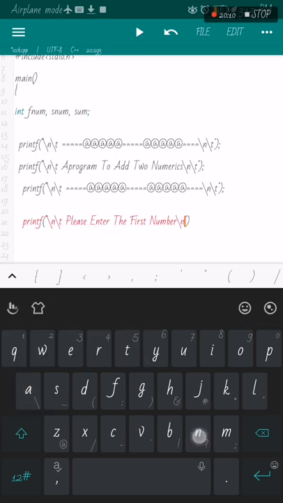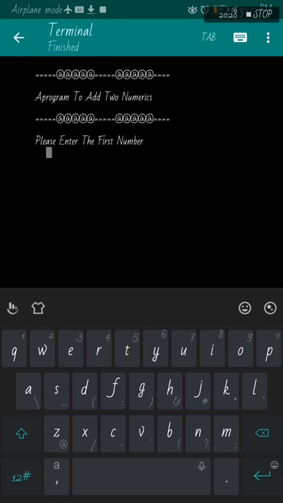So I'll put new line, new tab. Okay, so remember we have not closed our line, closed like that. So please enter the first number. If you try to run this, then we shall have a program to add two numbers. Then we shall have please enter the first number. But even though you enter anything, it's not recorded. You see, I'm trying to type, but it's not recorded.